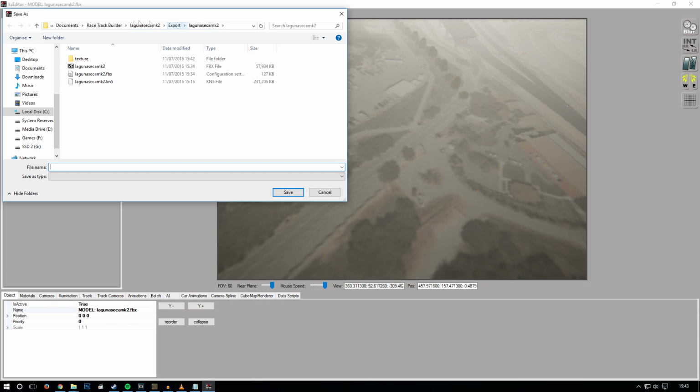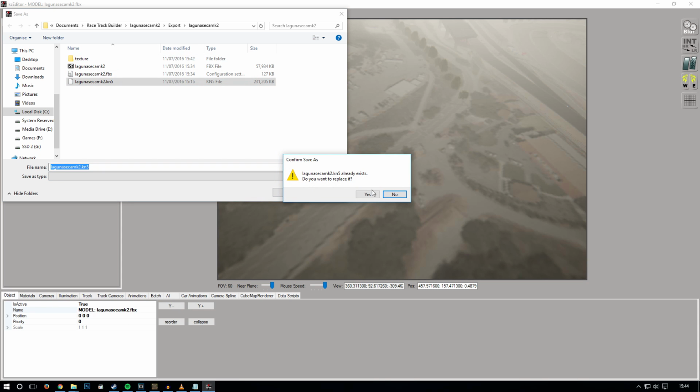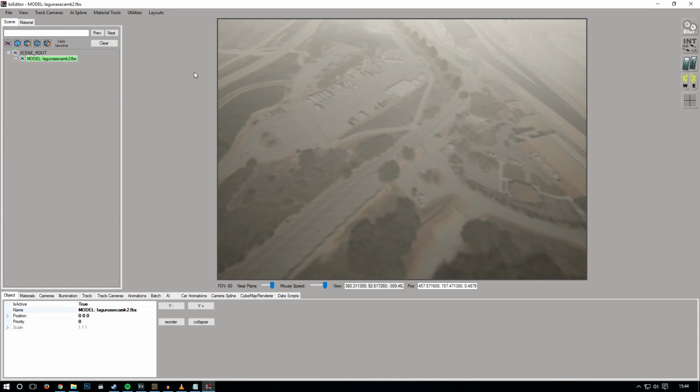So you want the export folder that Racetrack Builder put your FBX file into, just save it into there. You want to call it .km5 so you can carry the name across. I've got this already here from when I've done it, but I'll do it again, just click save. Alright, that's done. It doesn't take very long at all.